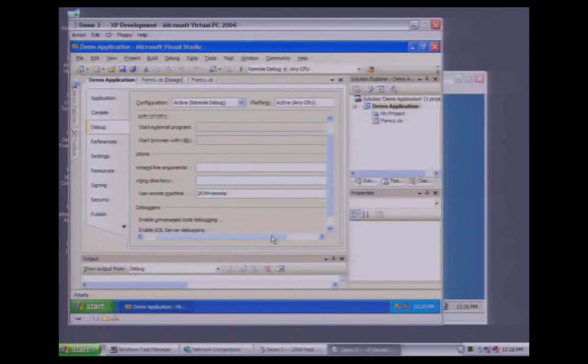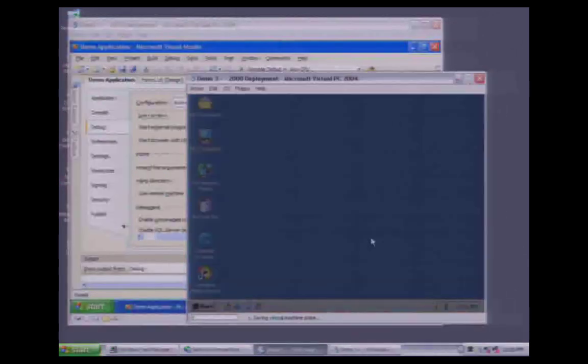And using this capability, I'm now able to quickly develop and test on multiple platforms at the same time. Anytime I make a change, I can quickly test it out on the other platform. So that's an example of using Virtual PC to do user-level remote debugging.